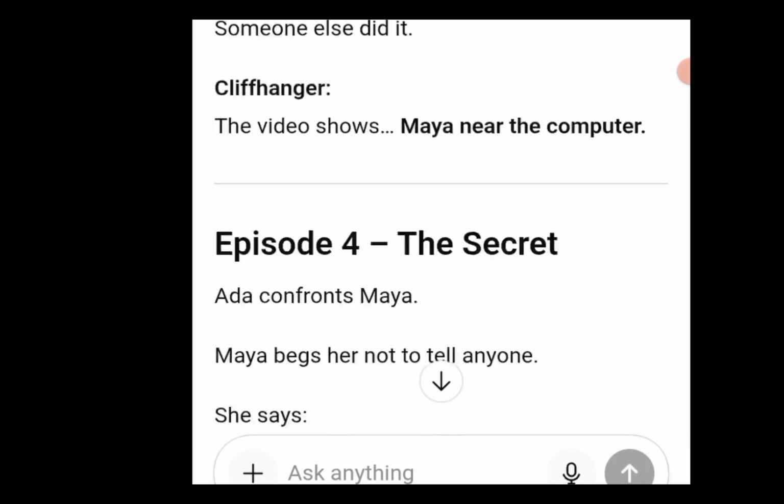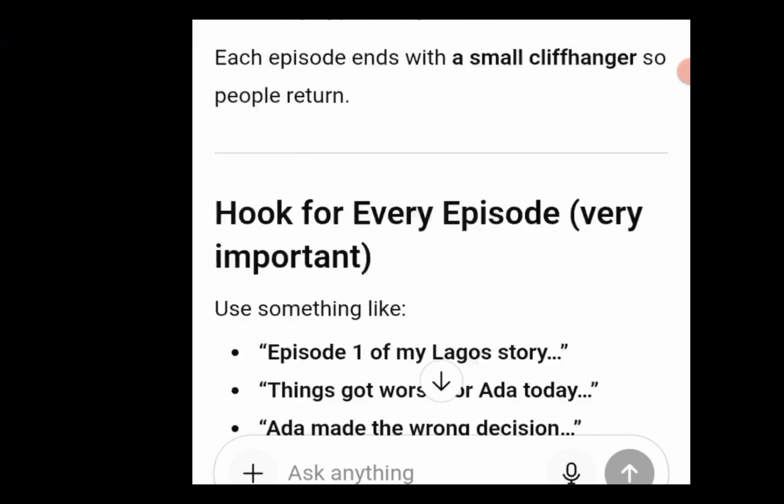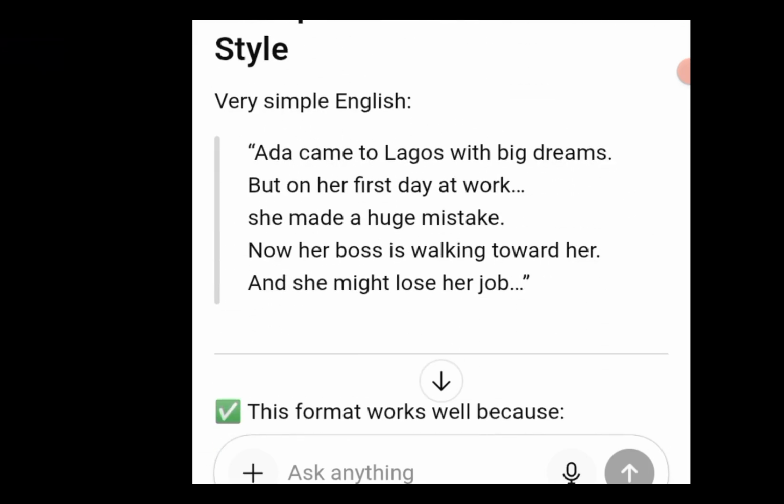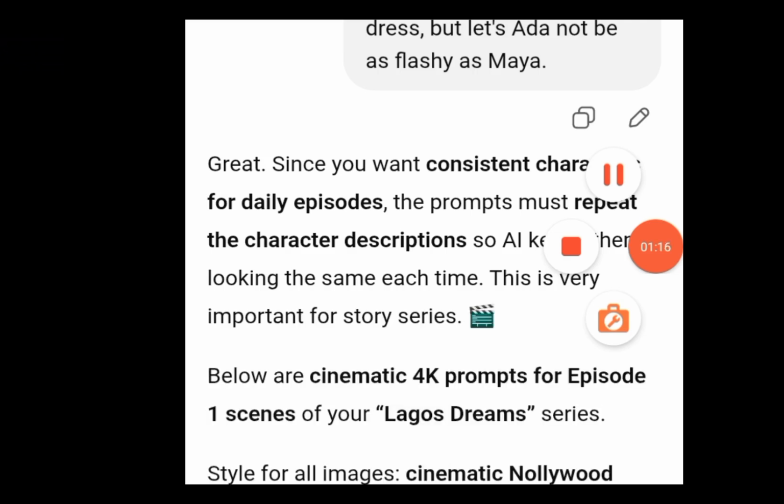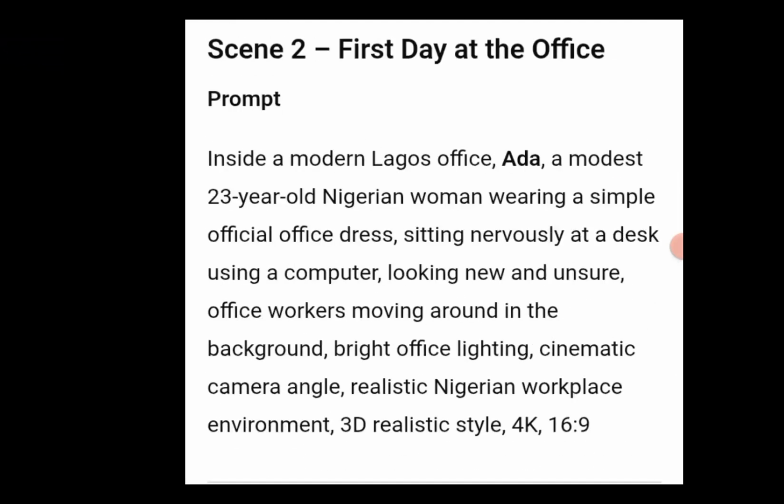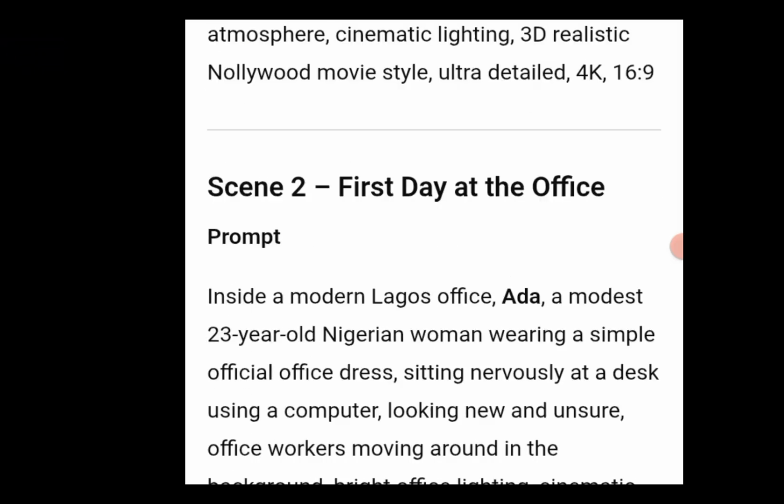So let's go. ChatGPT has given me all the prompts I want. So I'm going to tell ChatGPT to give me the image prompt, so I'll go and create my images. So I've given ChatGPT my image prompt. ChatGPT is generating my image prompt for me. So I'm going to wait. ChatGPT has given me my image prompt.